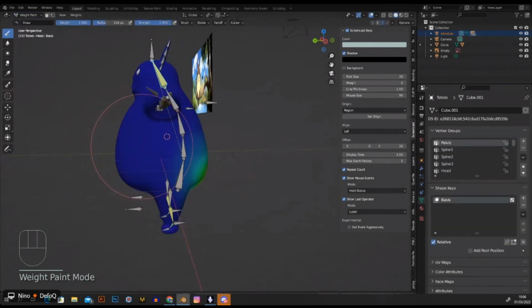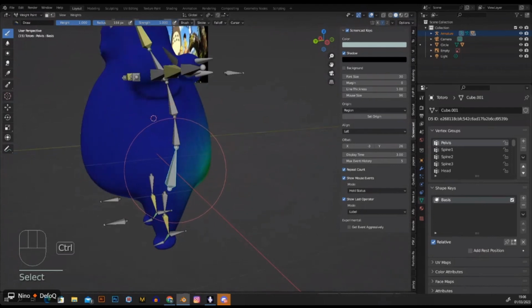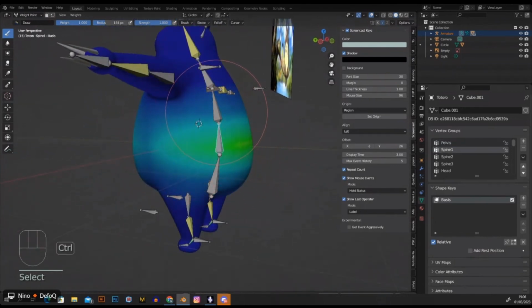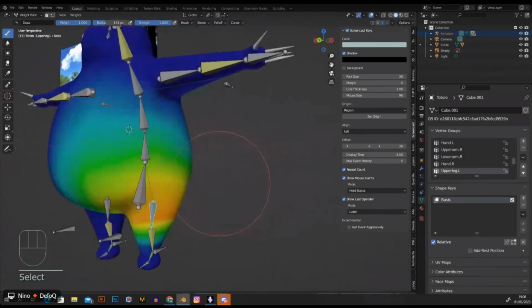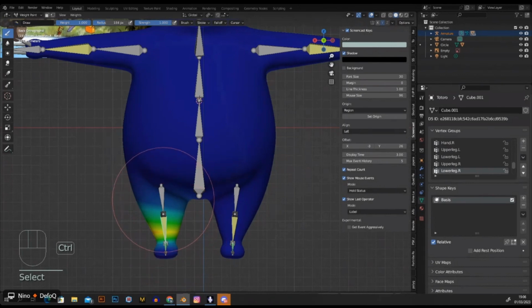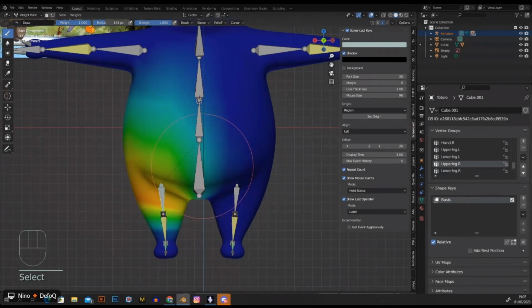And now we can just hold control and click on a bone to see which weights are assigned to that bone, right? Which means we can now very easily just go from bone to bone and see what is parented to that specific bone, right?